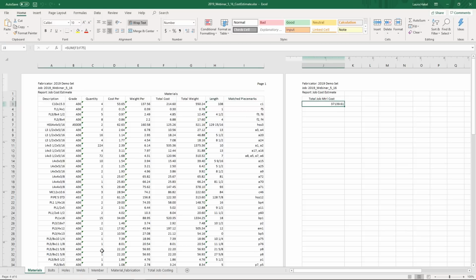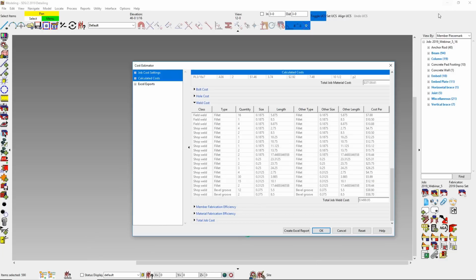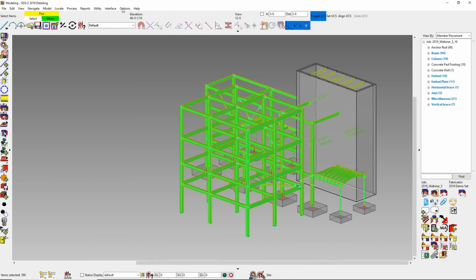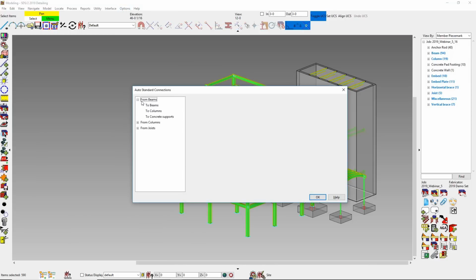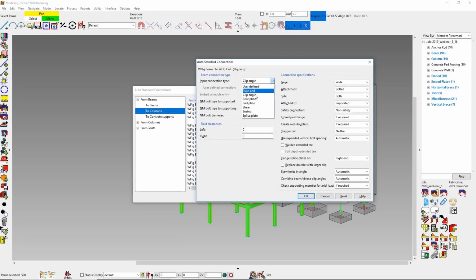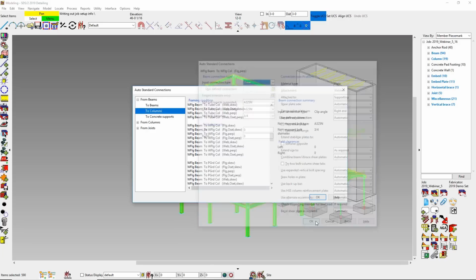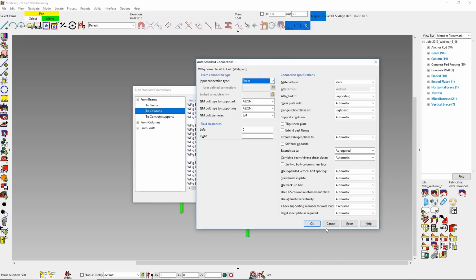In my model, I already have everything set to clip angles, but I want to change all of my wide flange beams to the wide flange columns framing into the web and the flange to shear tabs, so I can compare the pricing between the two. Auto standard connections are going to be for the majority of my job, so every time that I have the wide flange beam framing into the flange of a wide flange column, I want it to be a clip angle, shear tab, or maybe an end plate. I can always override these.